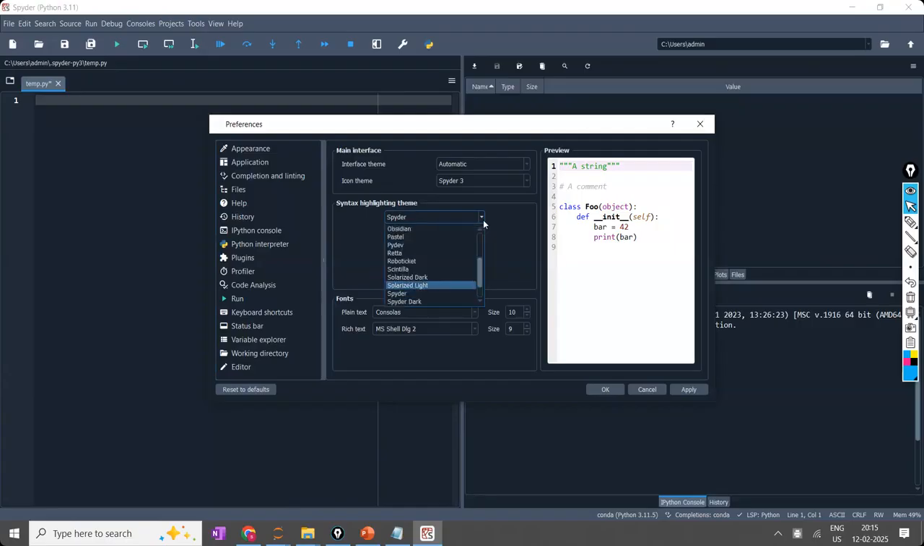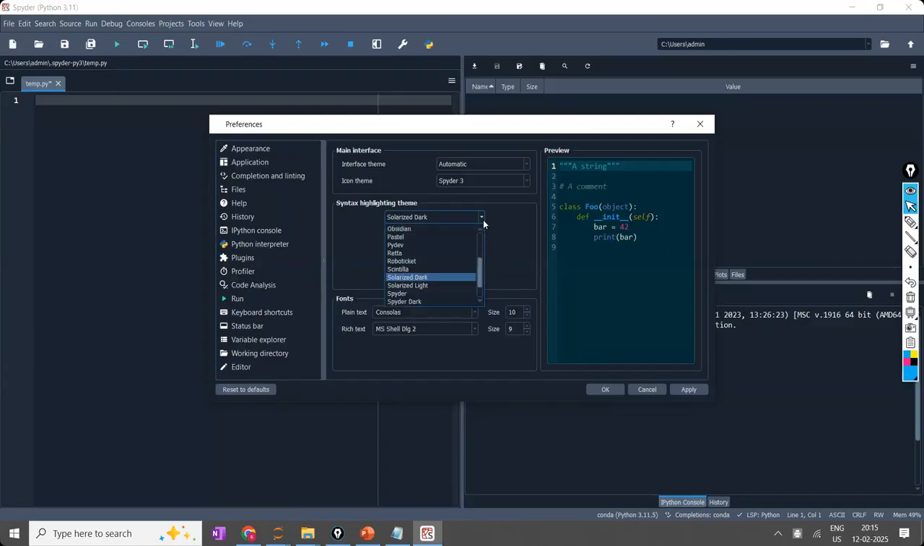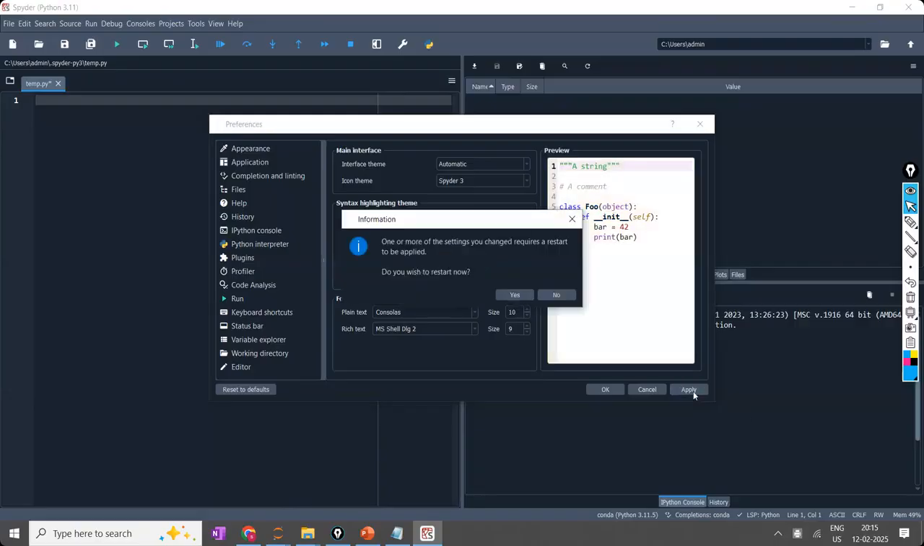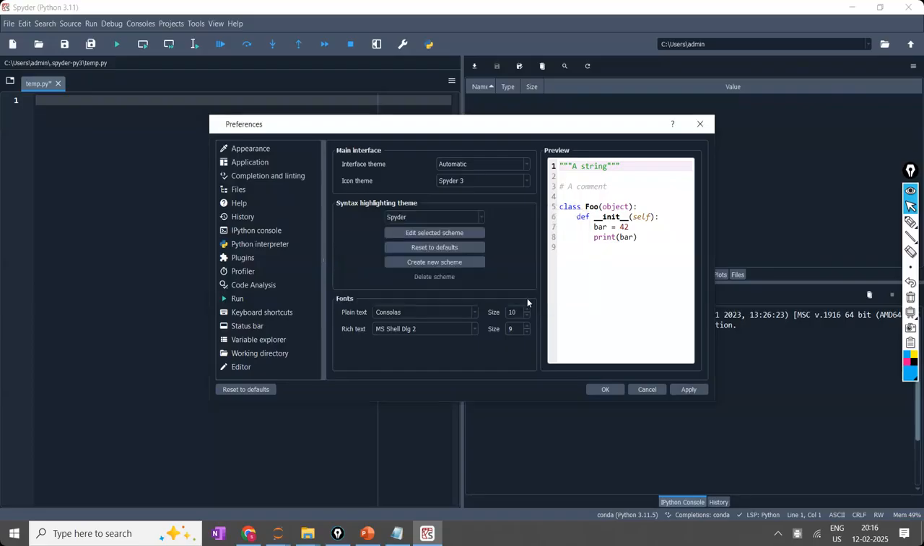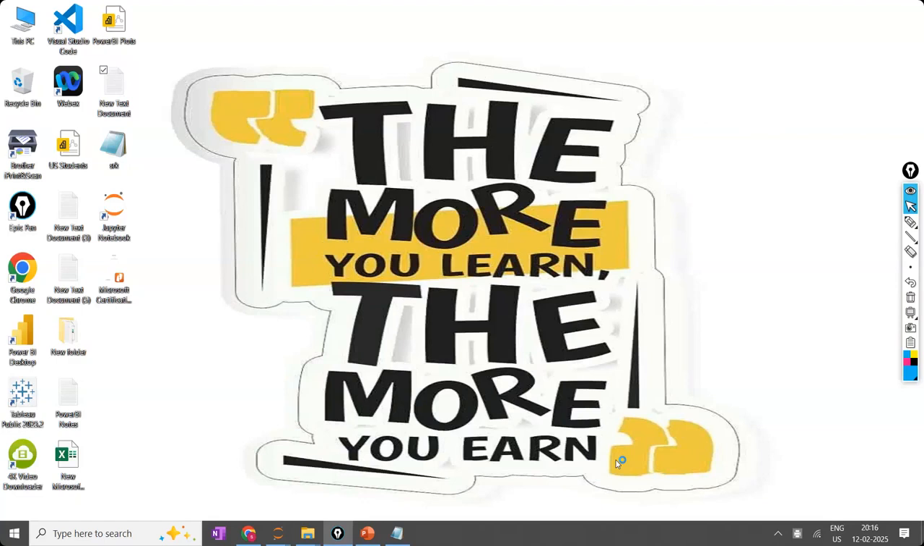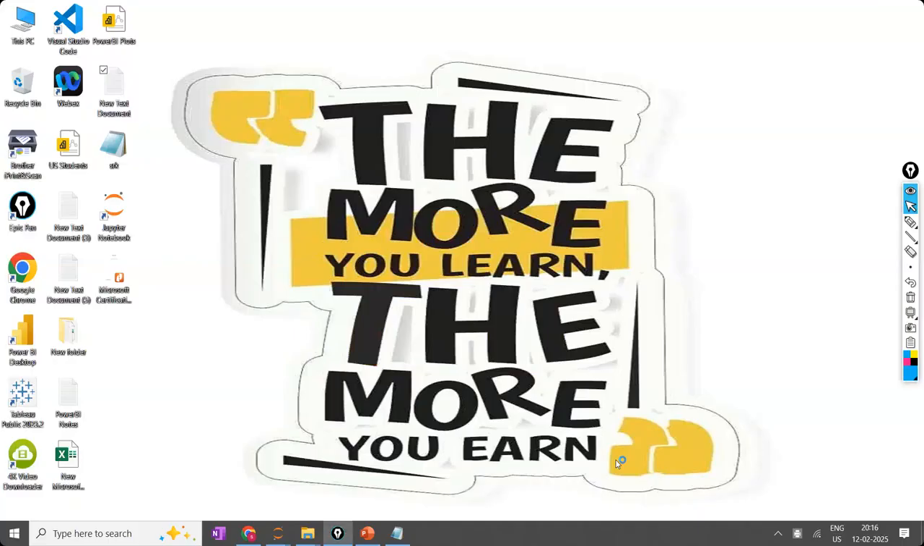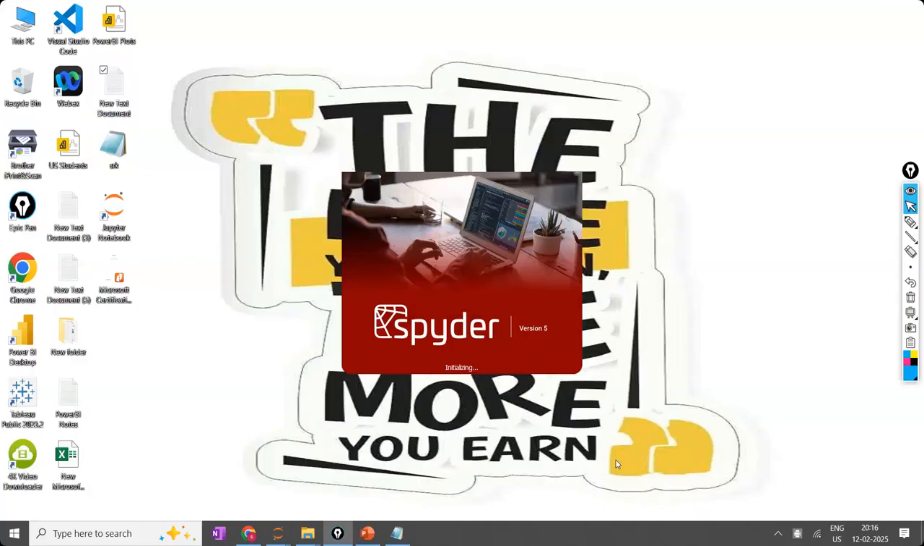Like that, options are there. Whichever background you are interested in, this type or that type, you can choose as per your preference. I'm choosing normal Spyder, and I'm going to click on apply. It asks, do you wish to restart now? I'm saying yes. Yes means Spyder is going to restart, and I'm going to get the white color background instead of dark mode. So in this way, you can get Spyder in the normal white color background.